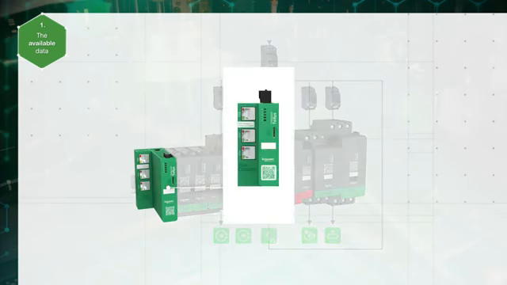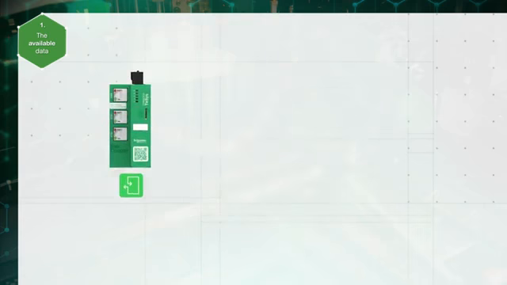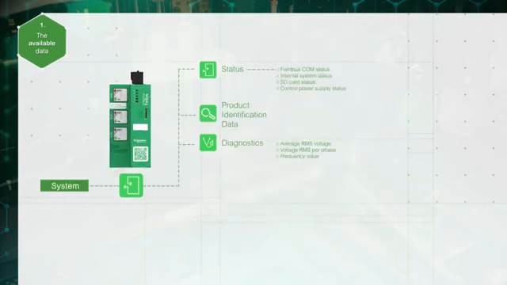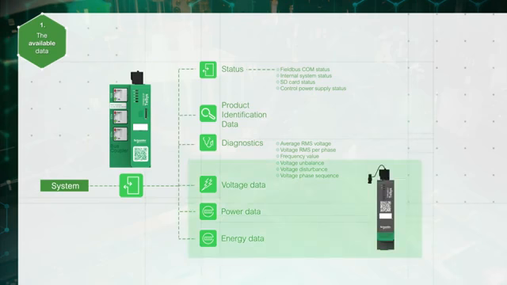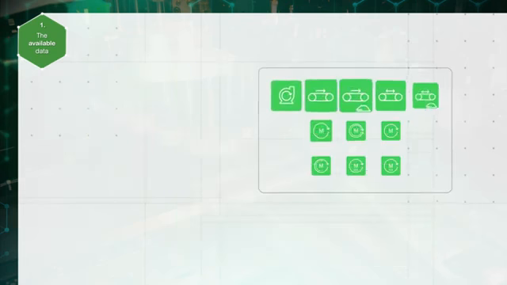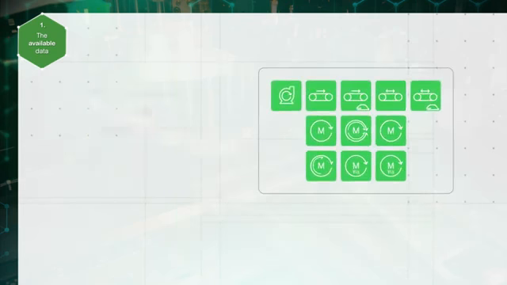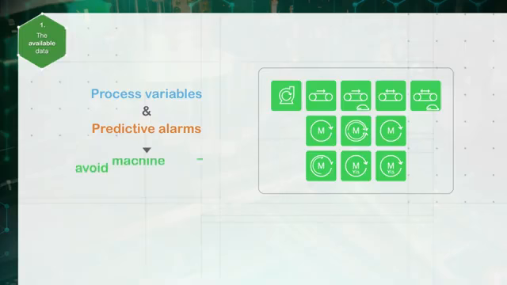Let's focus now on system data. Status, identification and diagnostics data related to the bus coupler and the complete island are provided. If the voltage interface module is present, power and energy data at the island level are available. Application and load avatars introduce process variables and predictive alarms. They contribute to avoid machine outage.